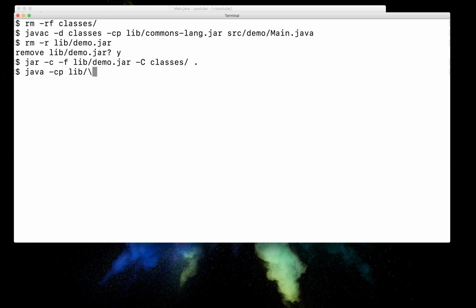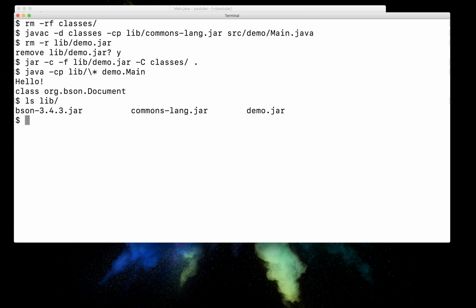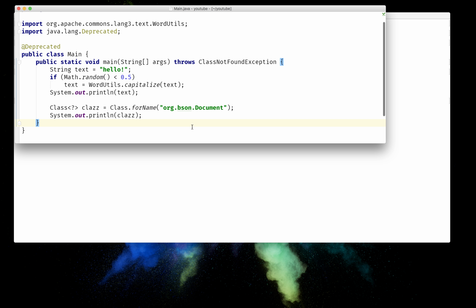java -cp lib/* and say demo.Main. And now we see that this class was actually there. Well, nobody stopped me when I said I'm just going to include all the jars in the lib directory. And it turns out I had the bson jar there. That's why this worked. So it was not very obvious, or my intention was not to have a dependency on bson. But even code that worked with it tends to just work fine.